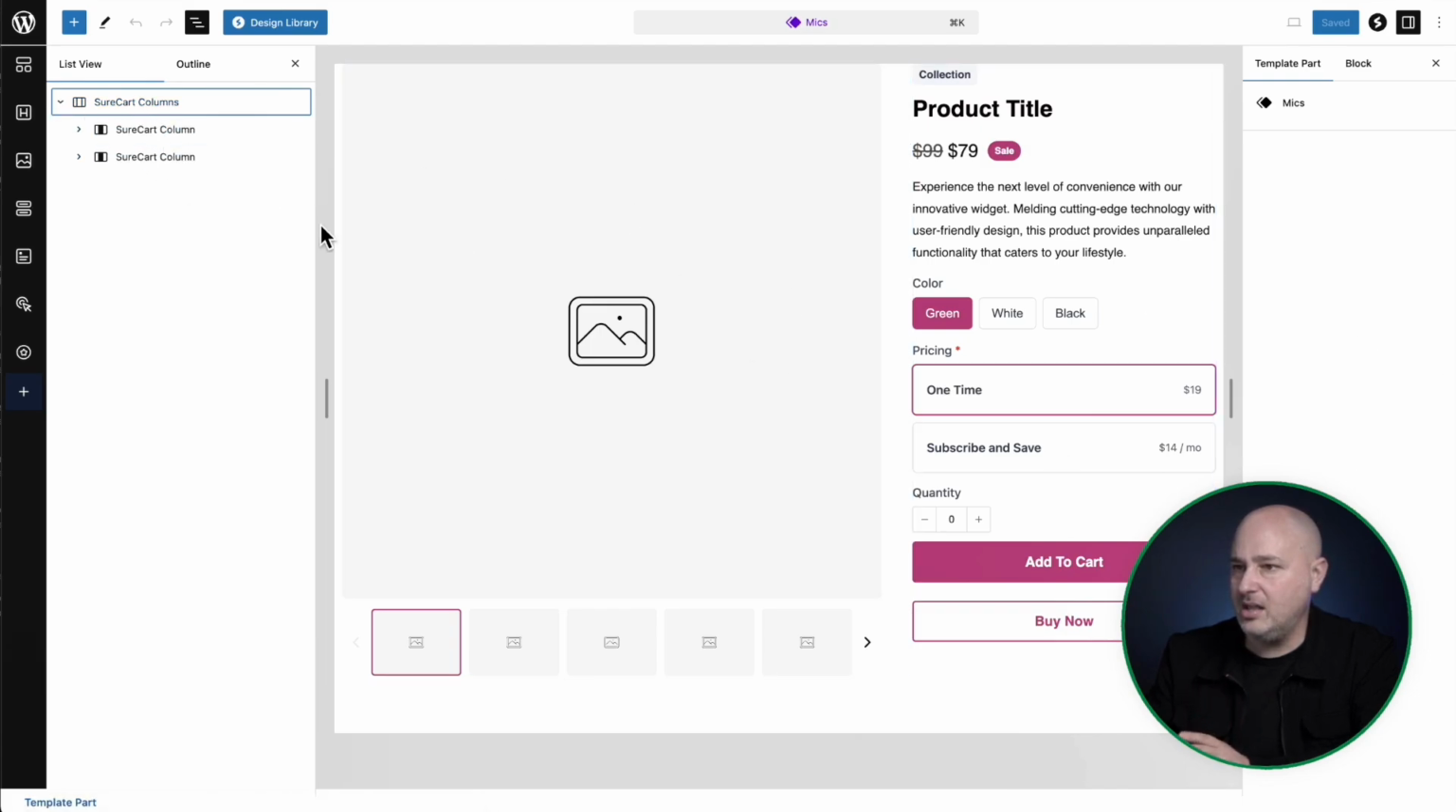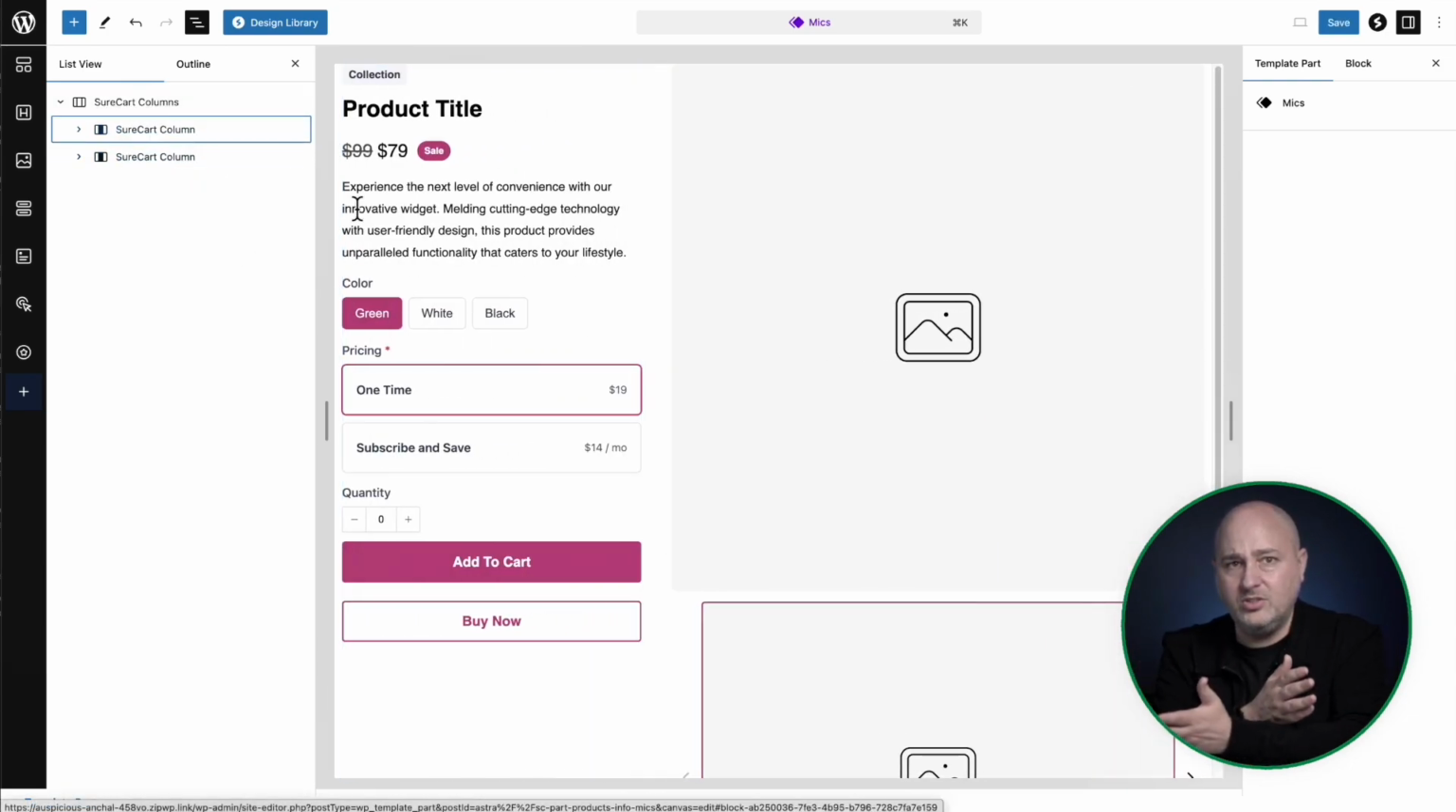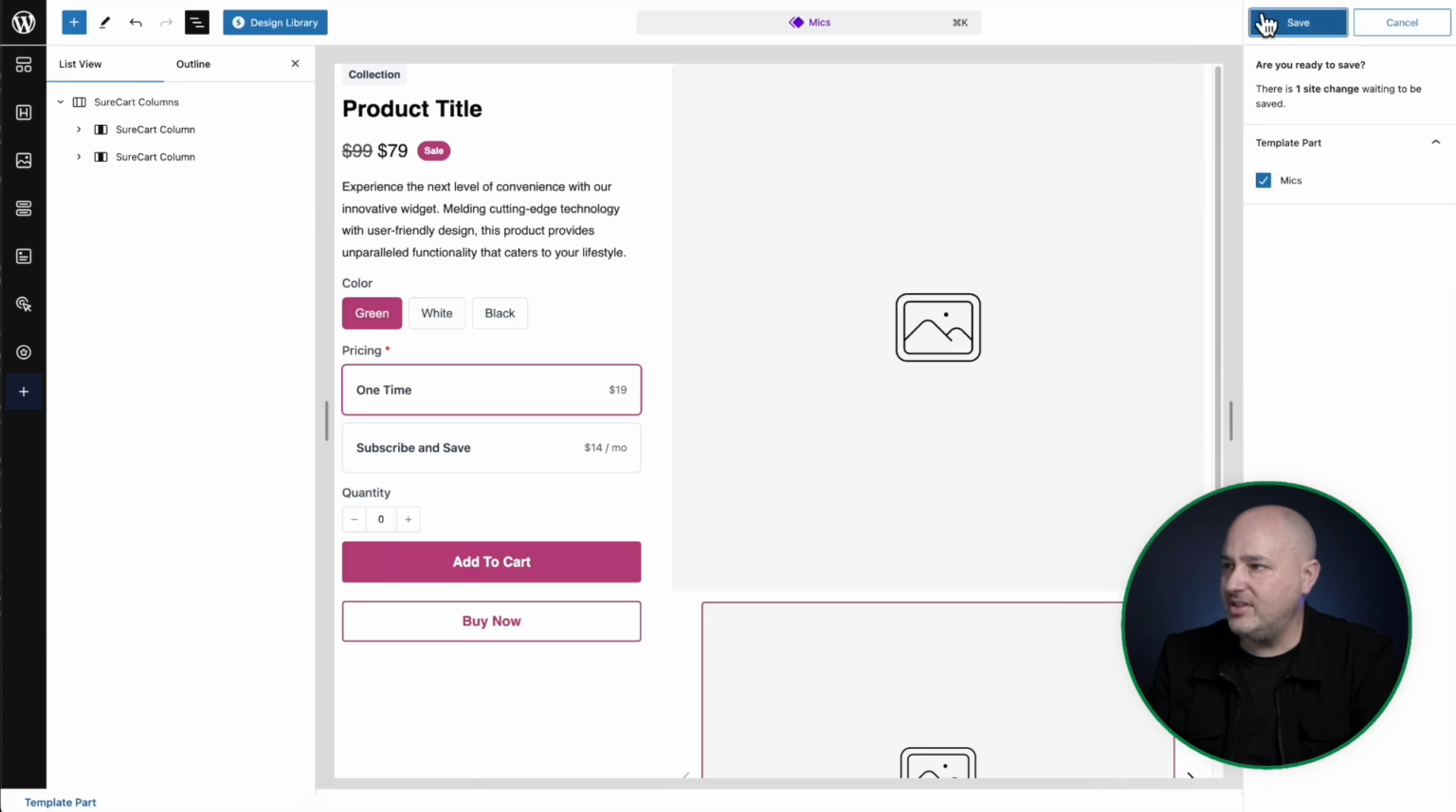So we've got these two columns. Say I wanted the info on the left and the images on the right. I can literally just rearrange it, and you saw it just went and swapped out like that. So it's super flexible, and you can easily do that. I'll go ahead and save this, click on save, and then I'm gonna go back to my product page.